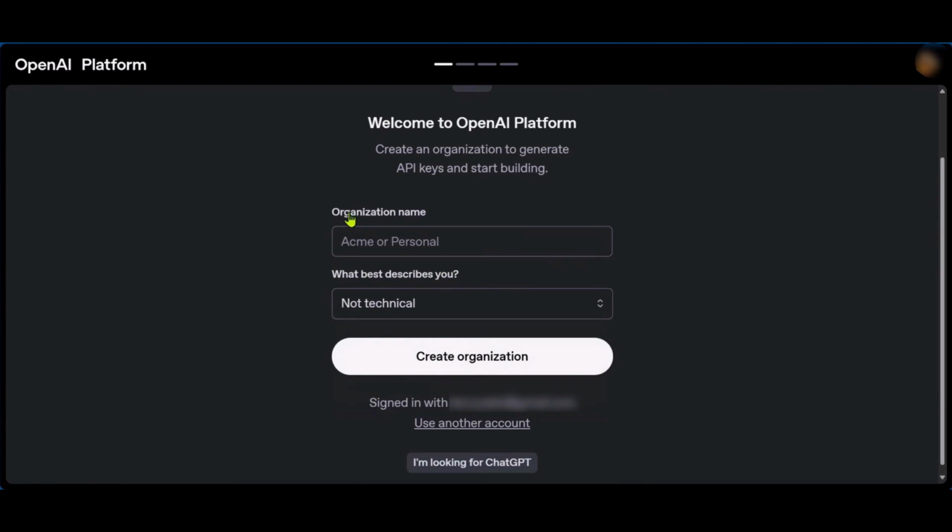Then go ahead and give your organization a name. We have a random name, WebGator, but for you, you might want to use a good name that fits your organization. So go ahead and click on Create Organization.